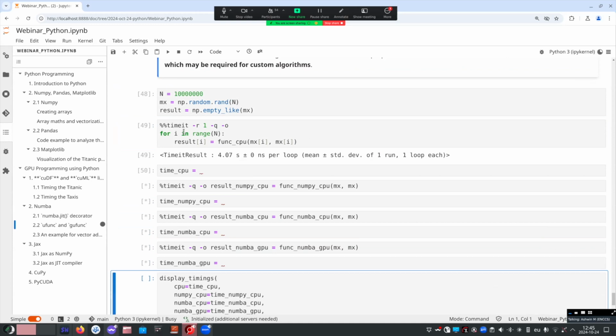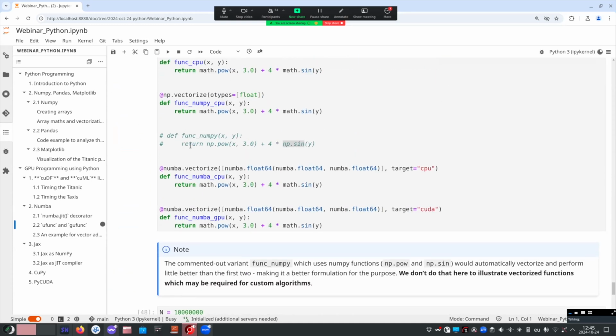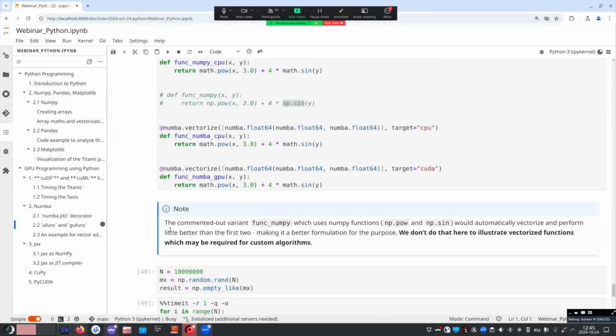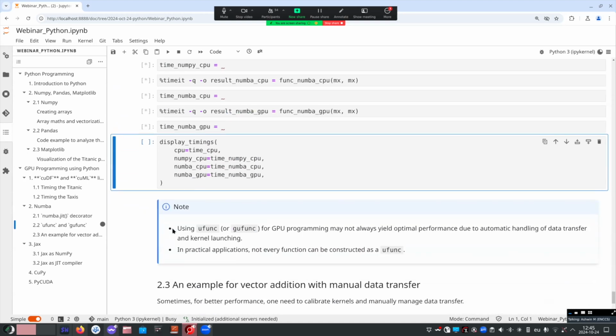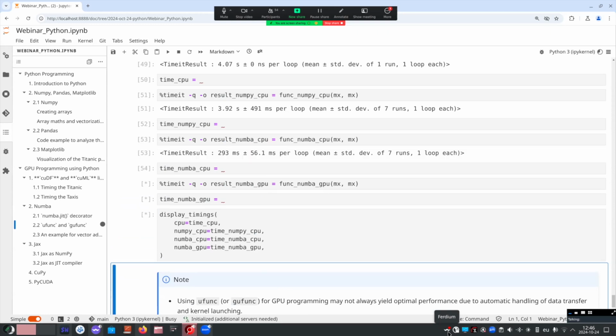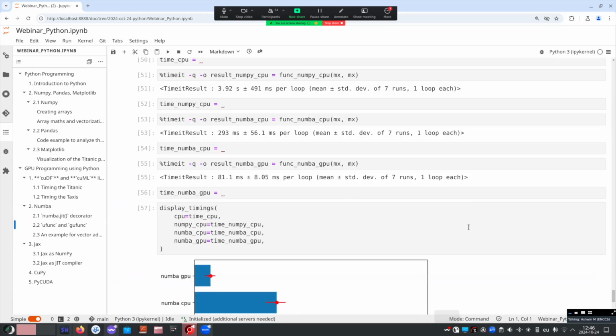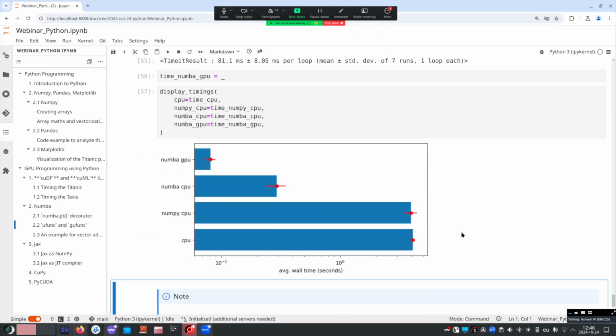And then let's just run all these 4 variants and then time it and see it for comparison. So yeah, here we get it.